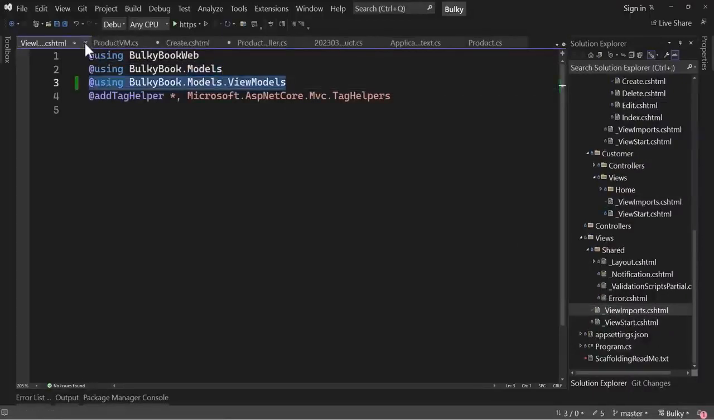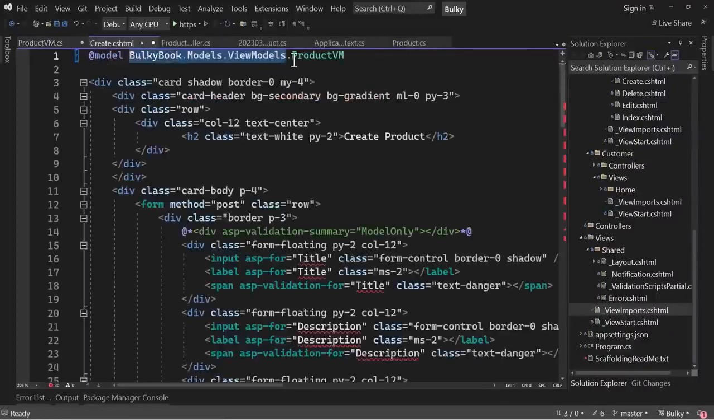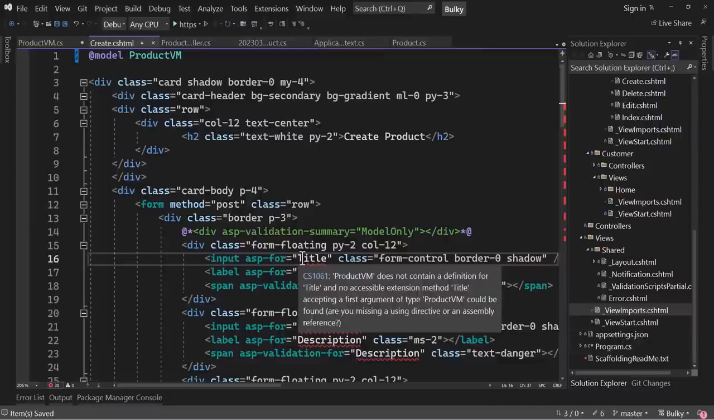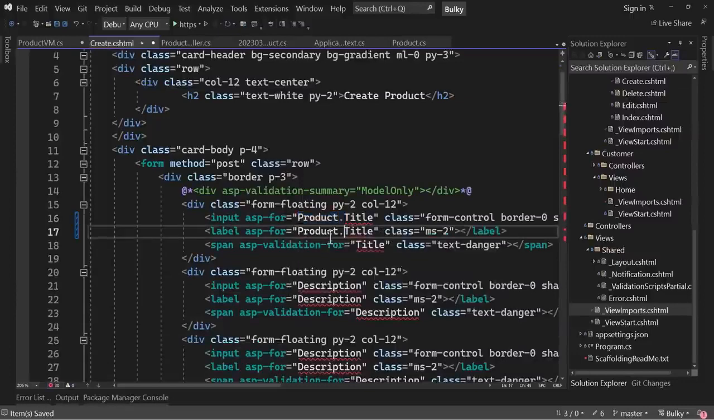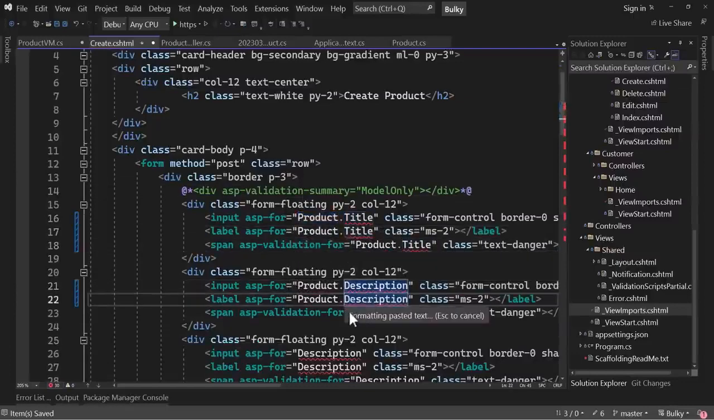Perfect. Let me save and close all of that, and now we can remove this. Product view model will be detected. When we add this here, our title is inside product, so we will have to add that in all the places. Let me modify that for all of the properties here.